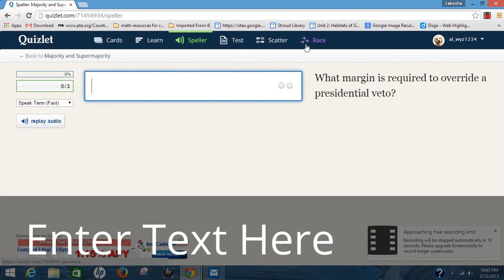So I would encourage you to go ahead and play around with Quizlet. It can help you as a student. It can help your children. Or if you want to study for anything, whether it's Bible verses, this class, or vocabulary terms.